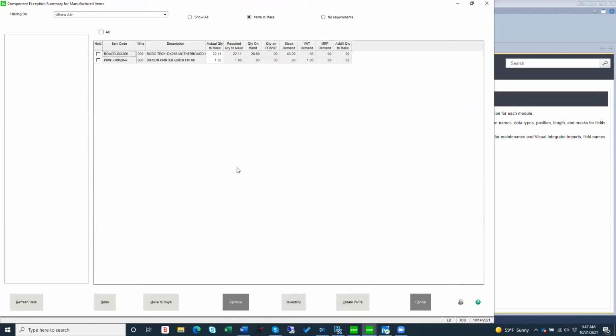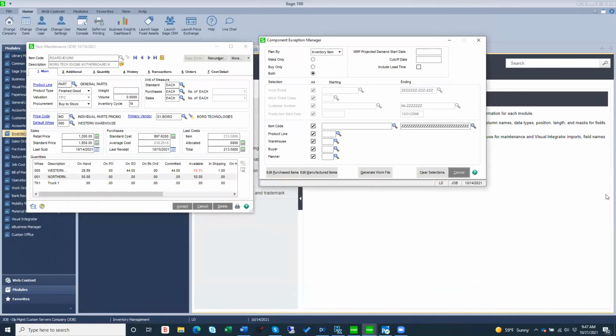Really nice too if you have sub-assemblies, because once I create a work ticket, if that generates additional demand either for something to make or something to buy, these screens refresh dynamically. And once you are done creating all your work tickets and or your purchases, like I said, it'll just refresh for you so that you're making sure that you're taking care of all of your demand that is needed.